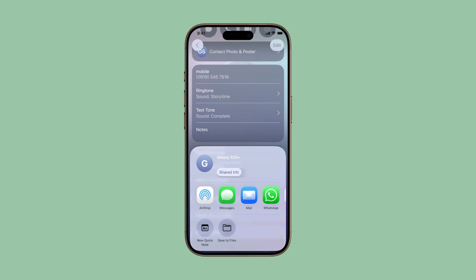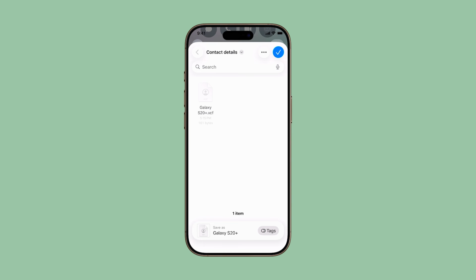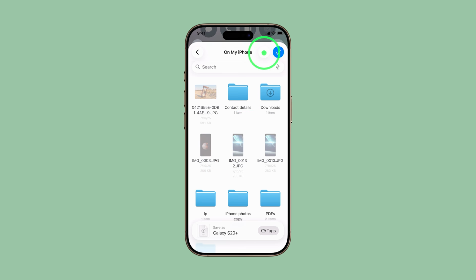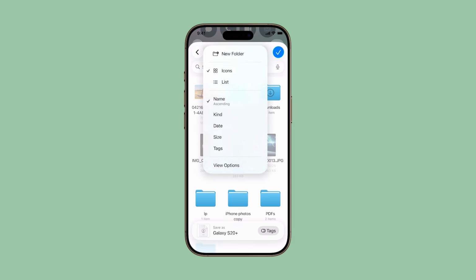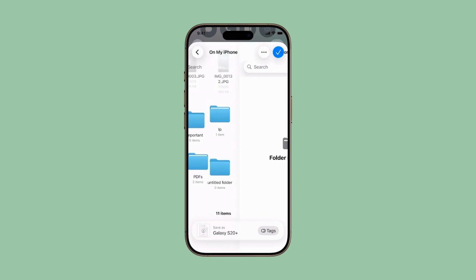To store the contact in the Files app, tap Save to Files. Choose your destination folder, or tap the three-dot icon in the top right to create a new folder. Name it, open it, then tap the checkmark to confirm and save the file there.